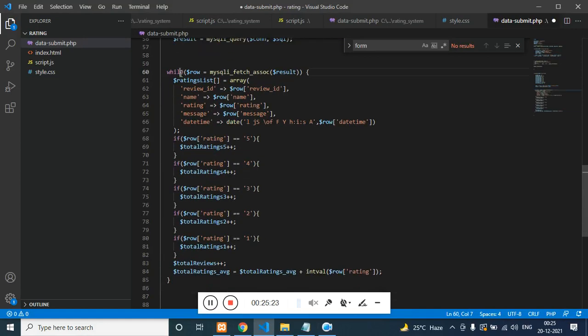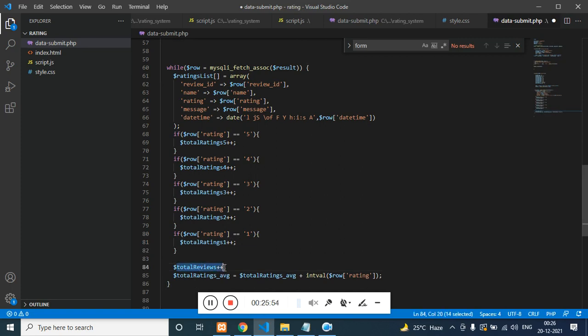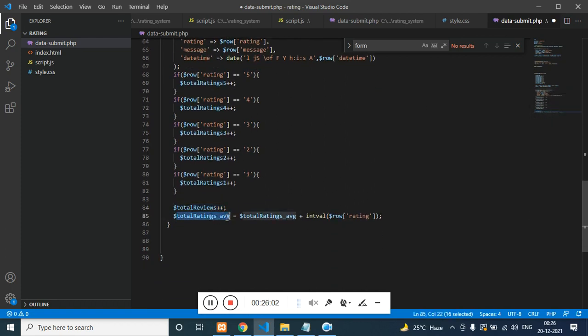So here, with the help of while loop, I am inserting individual row into the array, and then I'm checking if the column rating has 5, if the column rating has 4, if the column rating has 3, and each of them I'm going to increment it by 1. And then we have total number of reviews. Total number of reviews is incremented starting from 0, and it will run till the column finishes up.